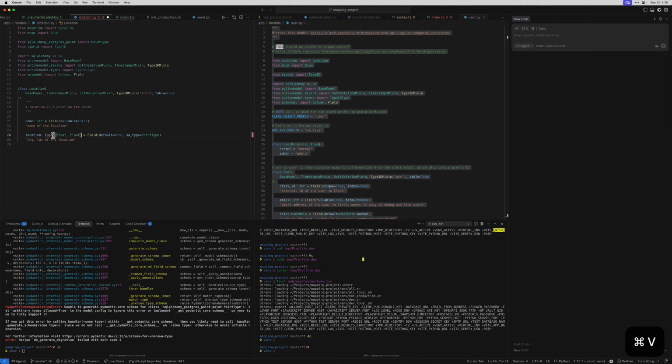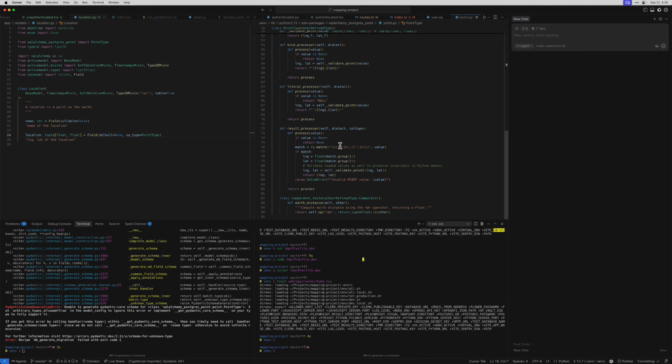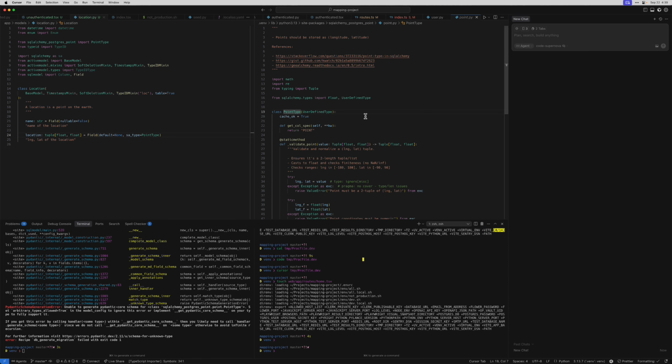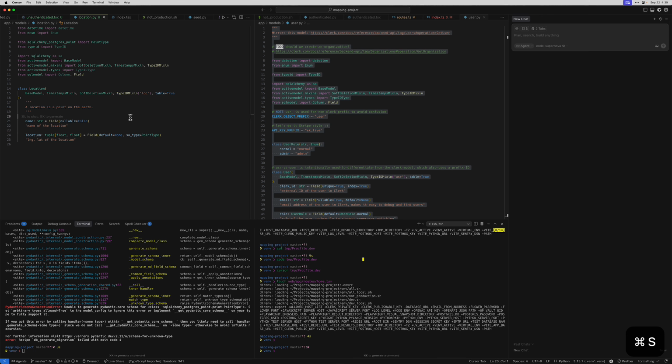Okay, so I checked it out on the other project, and what we need here is a tuple definition. So this is actually how this gets rendered by the point type into the Pydantic object, but internally within the Postgres database, it is stored as a custom type. So that's what's going on here. So this should work.